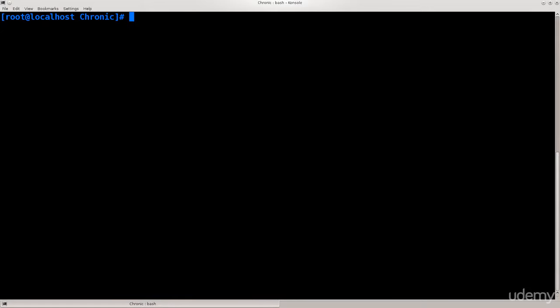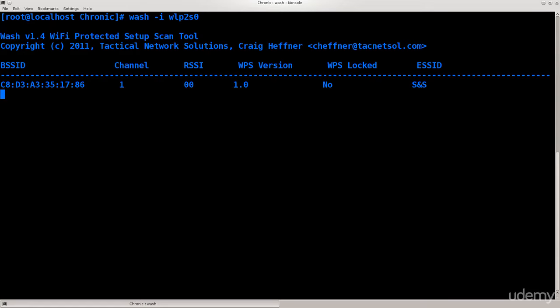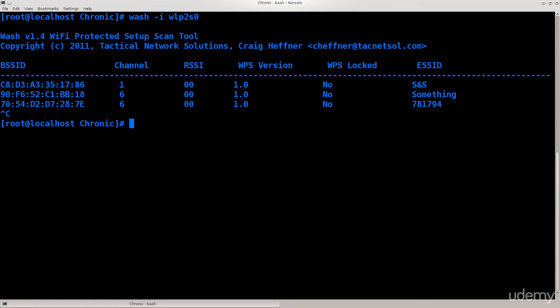Now, I have done some testing prior to actually beginning this tutorial, and I have realized that when I type in the command wash and pass the interface wlp2s0, which is my wireless interface, it starts scanning and it seems to be working without any bigger problems here. However, let me just go ahead and cancel it.